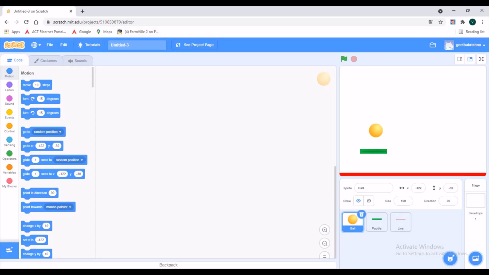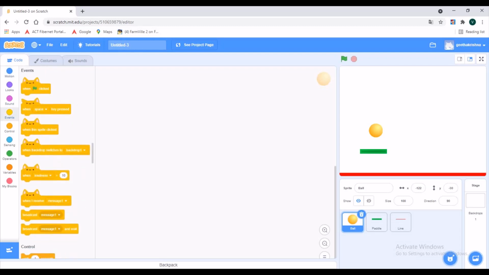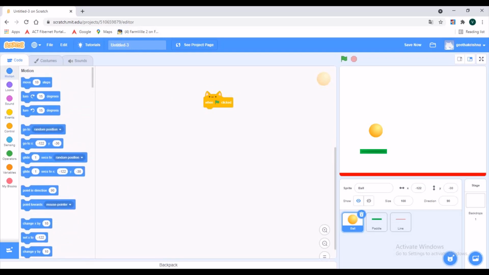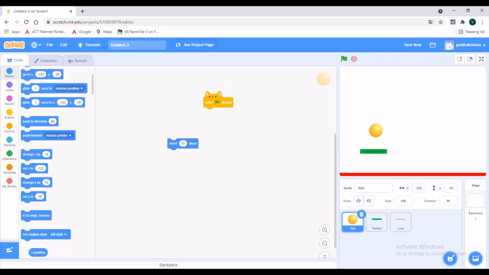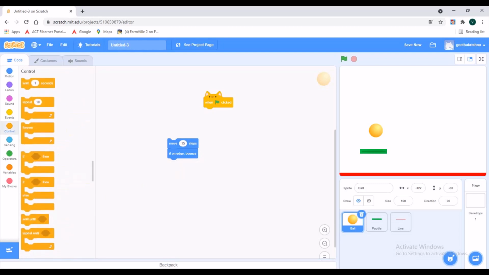First you need to go to events and then select when flag button clicked and place it at the background, and then go to motion and select move 10 steps. You need to change 10 to 15. Move 15 steps and then you need to select if on edge bounce. You will get this option when you scroll a bit down.